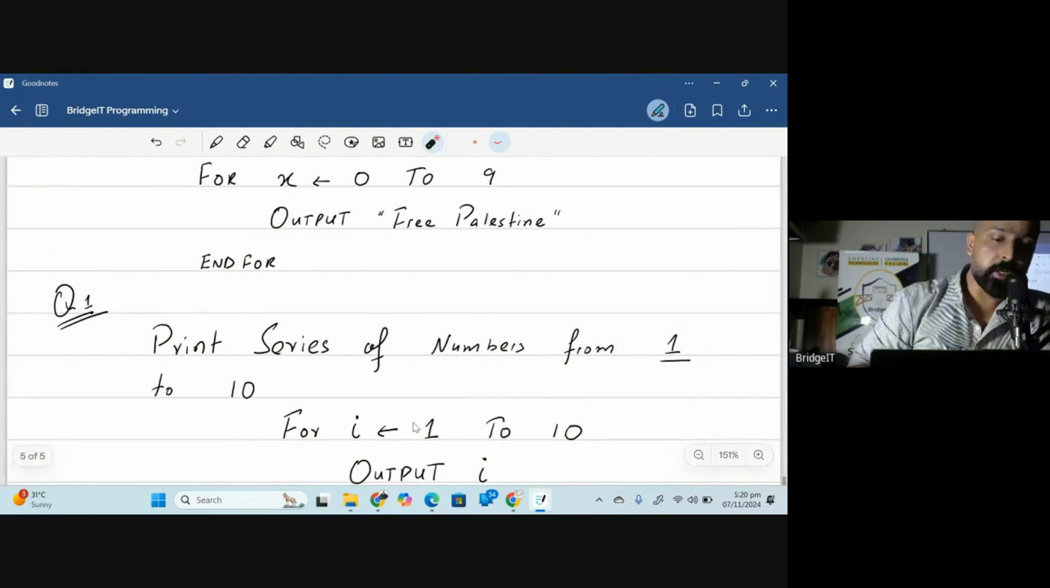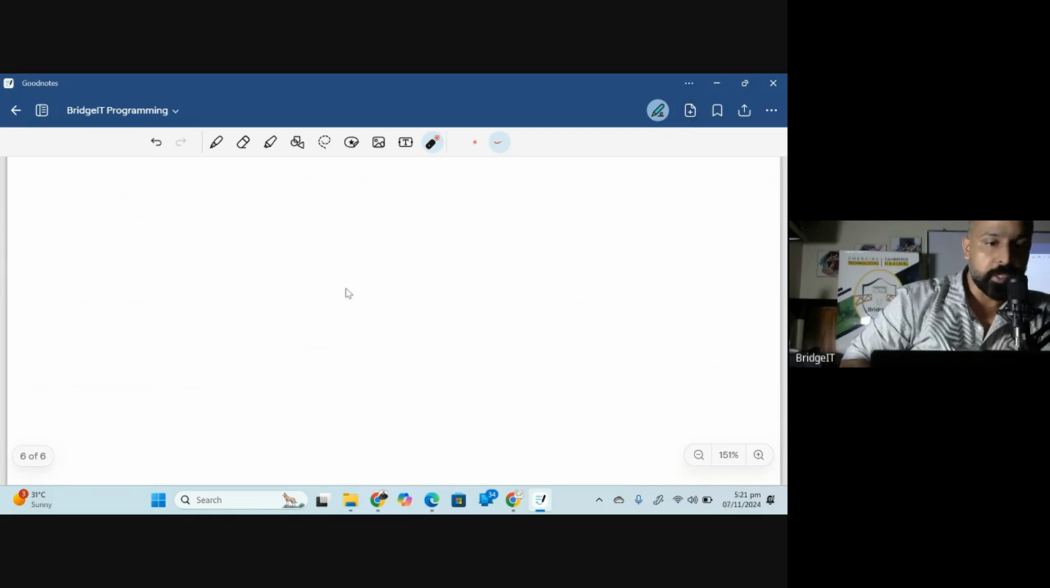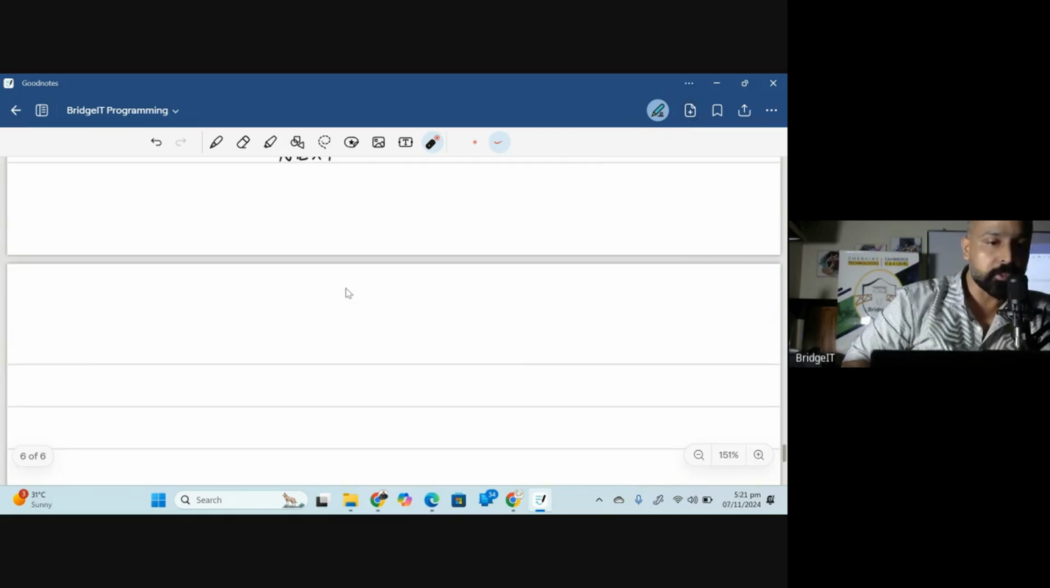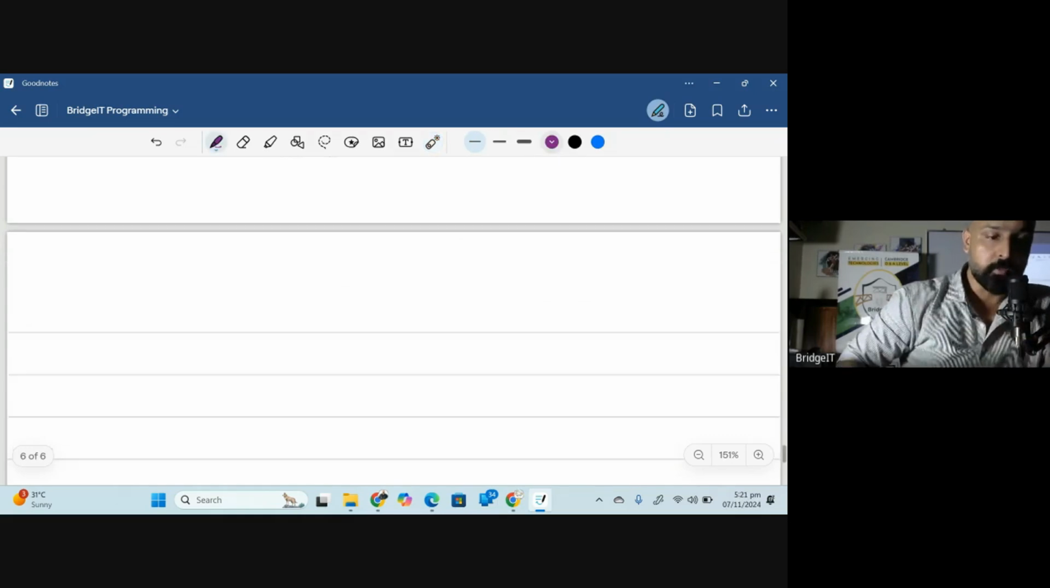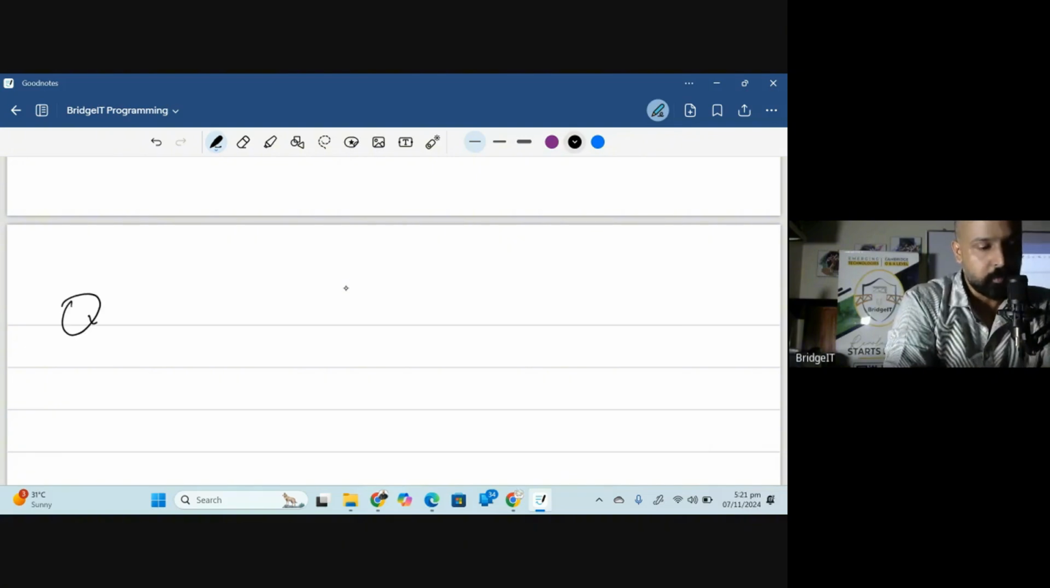Then we tried printing a series of numbers. We did that. You all remember this? The whole thing is also recorded. So I'm going to move on to the next topic. I'm going to still continue with the for next loop so you can have a bit of practice. The very first question, you can also write it down in your copy or maybe in your laptops. So I'm going to call it question number 2.